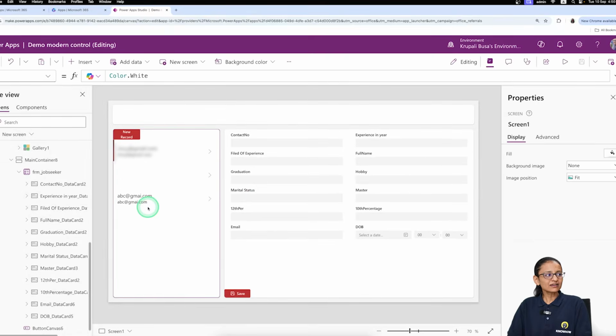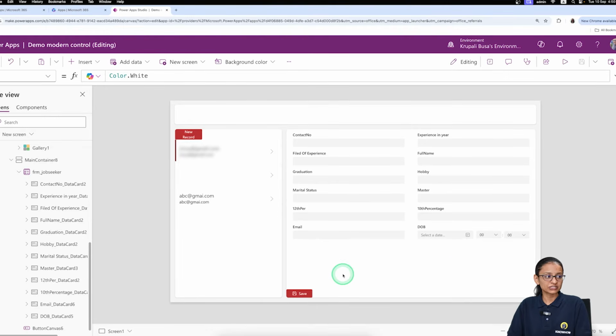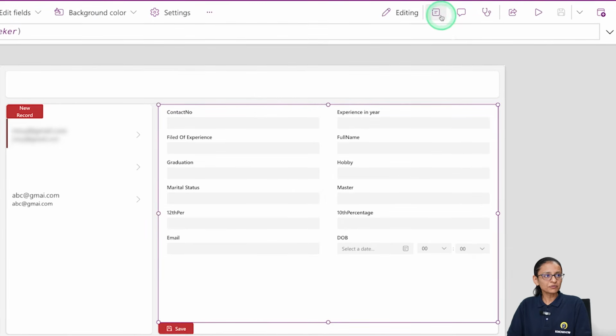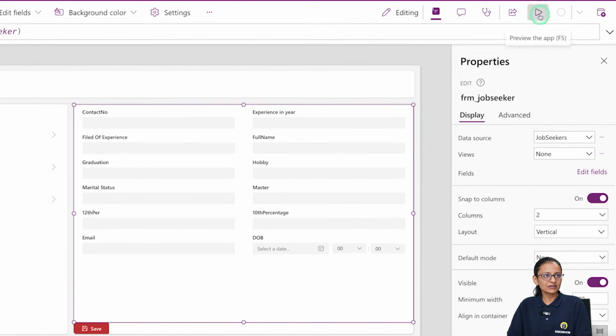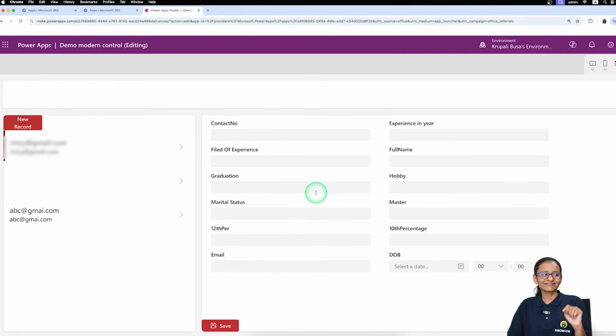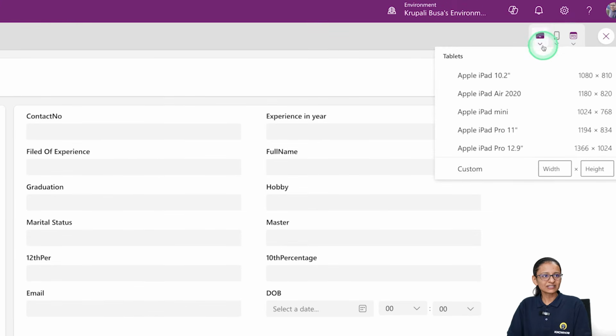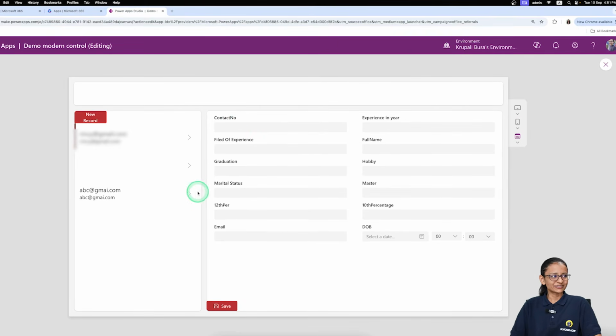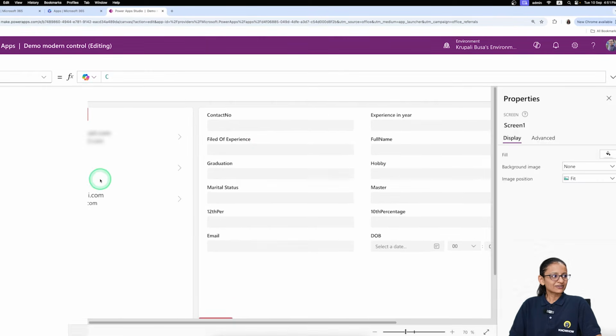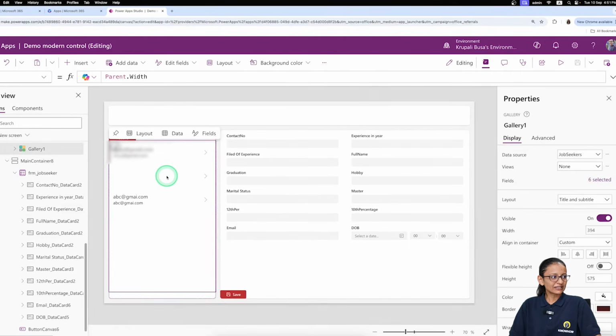So when your form is in run mode the first time, it should be in a new state. So click on this form, go to the properties window and convert it into new. And if you save it and run it, then when you run your page the first time, it will look like this. Now I don't want it in a proper window size, I want it in canvas size. So you will be able to see the form is there, but here the email address is not there. So you will see dummy data, or you can say blank data. So let me fix this.